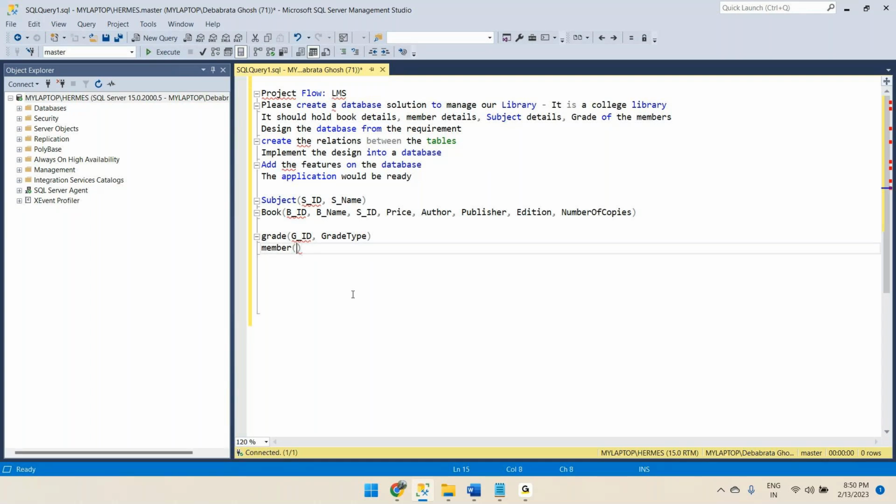What next? Member, that means the members of the library. What could be the columns? Member ID, member name, age, the grade of the member, member's address, mobile number, member's contact. Anything else?